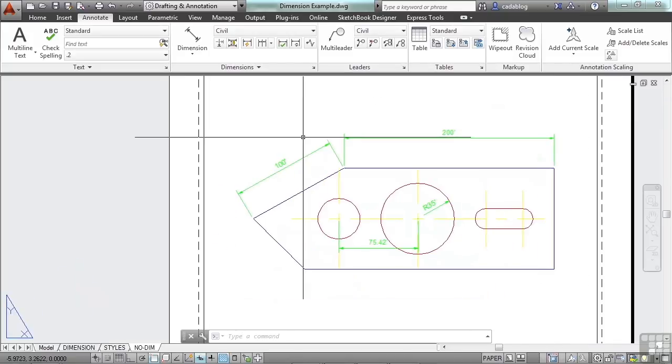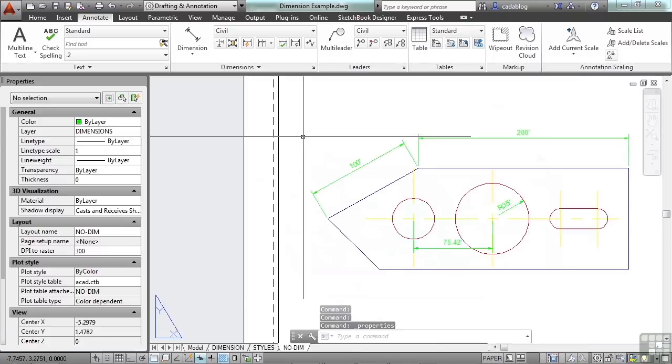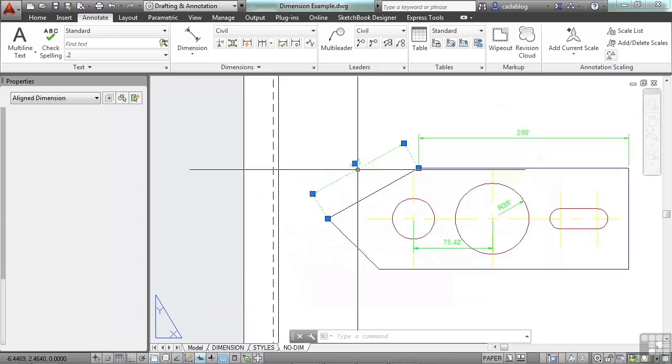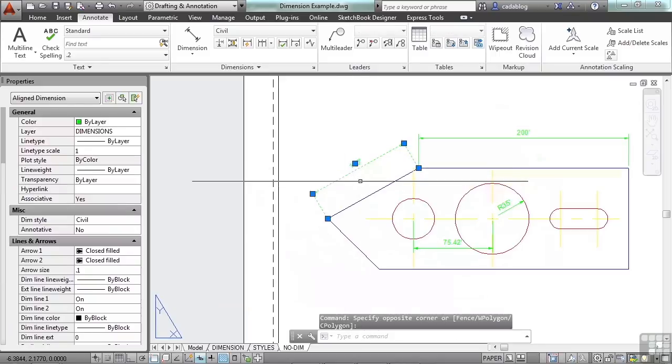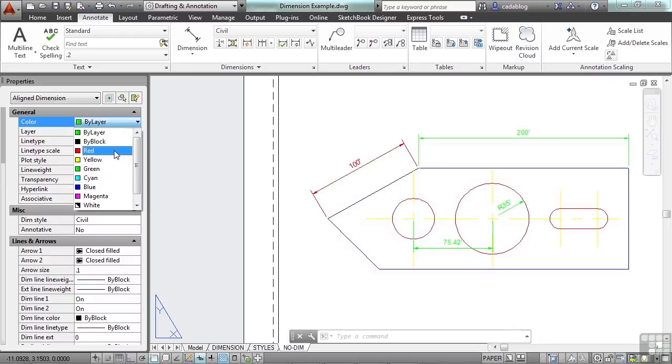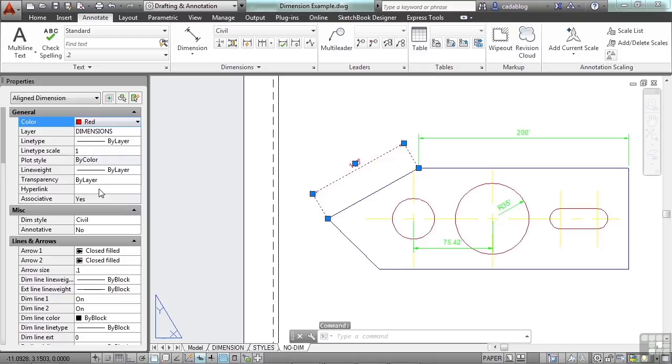You can do that. Open up the Properties panel by pressing Ctrl and 1 at the same time. Now select one of the dimensions. Let's pick this one here. Now we can change the color of it. We can override it. Now if we do this though, remember everything you do here is going to override what's done in the Layer Manager. It's also going to override what's done in your dimension styles. So keep that in mind.